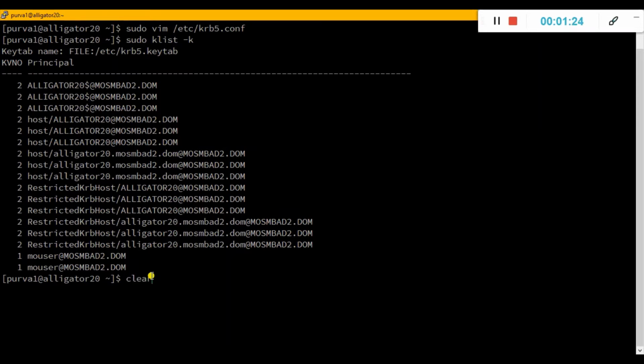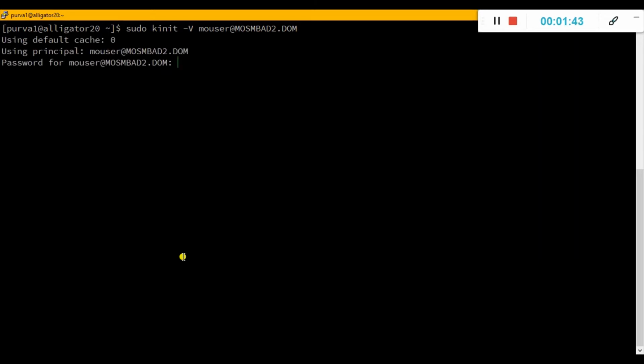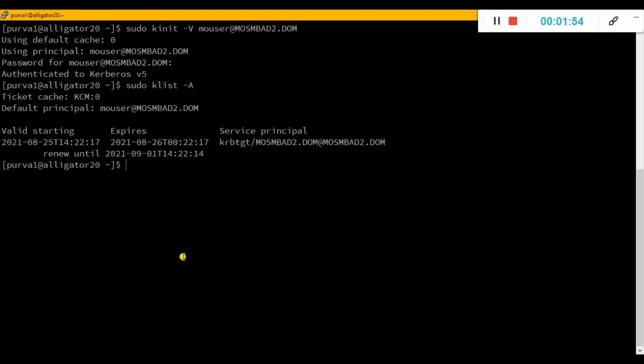To generate a Kerberos ticket, we run the command kinit, mention the username and the domain name, and enter the password. To verify the ticket is generated, run the command klist -E.